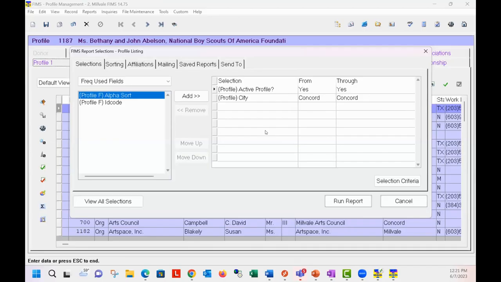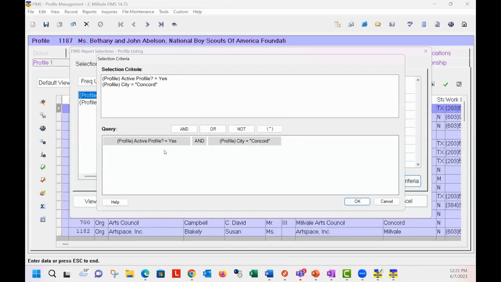All right, one other thing on the Selections tab before I move. If you look on the right-hand side down here, it says Selection Criteria. If I click on that, what this is showing me is essentially that my query down below is saying active profiles, yes, and profiles that have the city of Concord. What that essentially means is that any records that show up on this report have to meet both criteria.